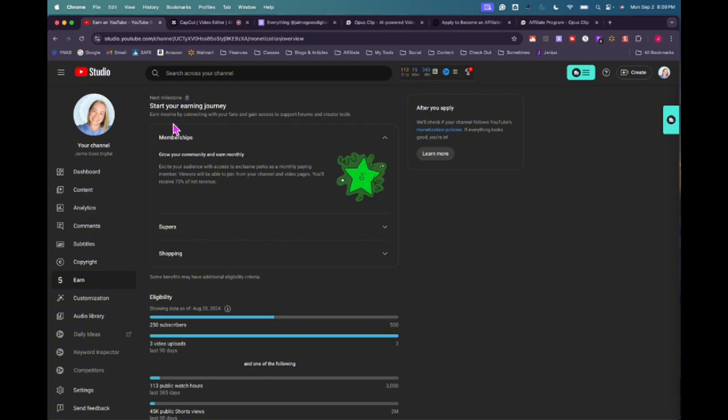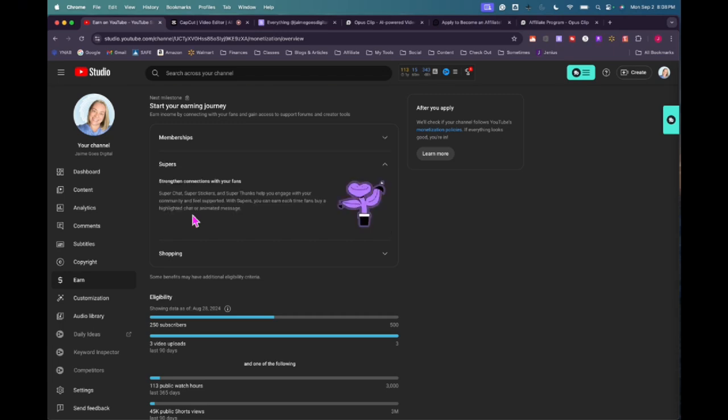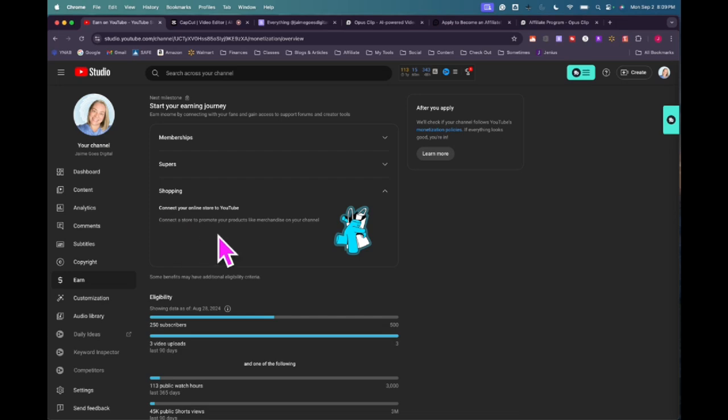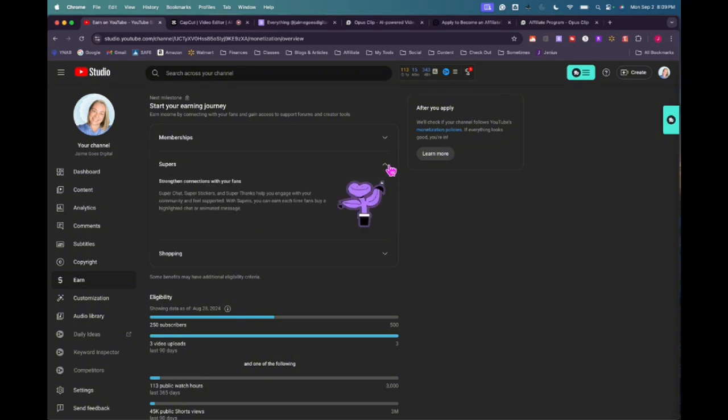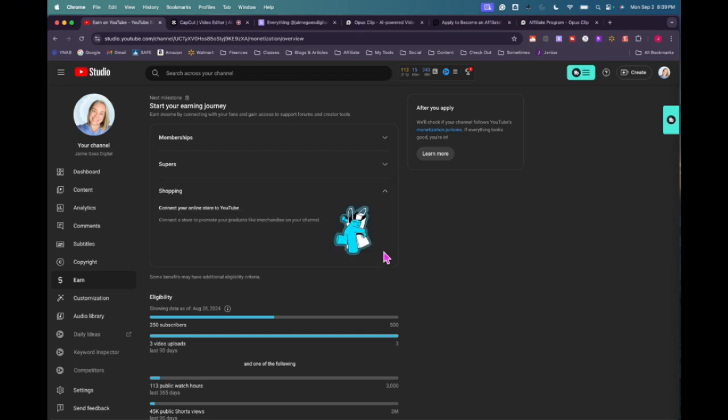You can have memberships that you can charge people whatever your fee is, $2, $5, $10. I don't know if it's a month or a week or whatever. Supers is a way that you can reward your biggest fans with stickers and things like that. And then the other thing is you can connect your online store to YouTube. I don't have any membership plans. I don't know that supers, like stickers and things, are super exciting. I don't know. Maybe, maybe not. And then shopping, I don't have my own store. I don't have my own Shopify store. I just don't have anything to connect.